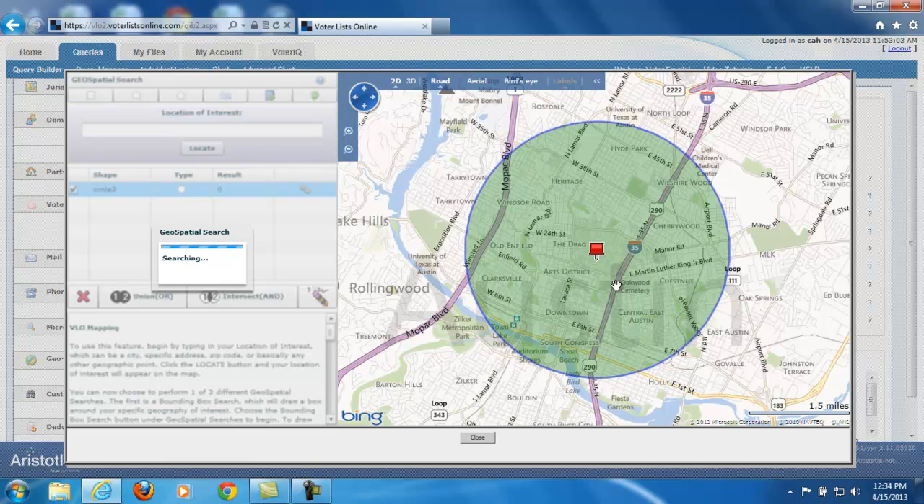To explain how we're able to do this, each record in our voter file is assigned a rooftop latitude and longitude coordinate. Essentially, this will then pull based on that rooftop latitude and longitude for that particular range that you're looking for.